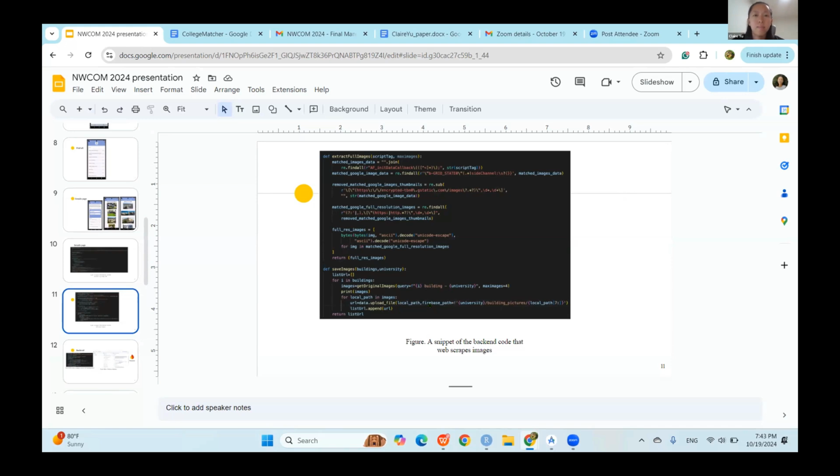Moving on, here's another point in my code that web scrapes images. Web scraping is the process of extracting online data from open resources online, such as websites and companies or organizations that have their information out there. So we use web scraping and a series of code, as you see here, to extract different images and information about universities that are online.